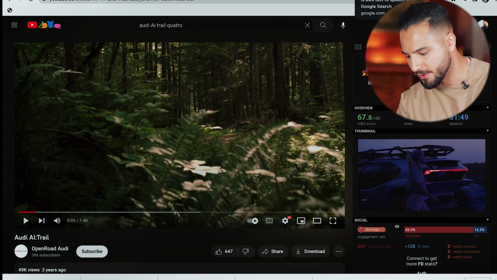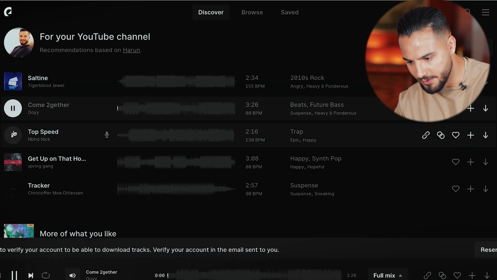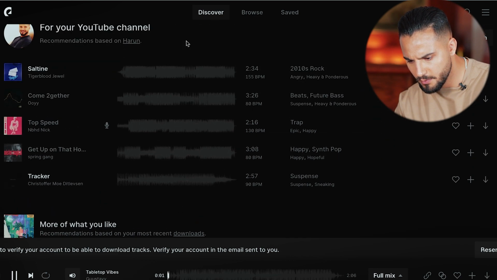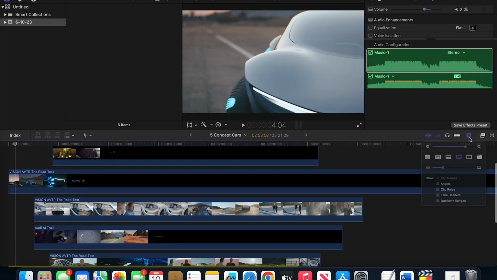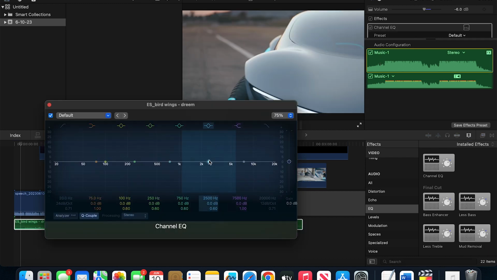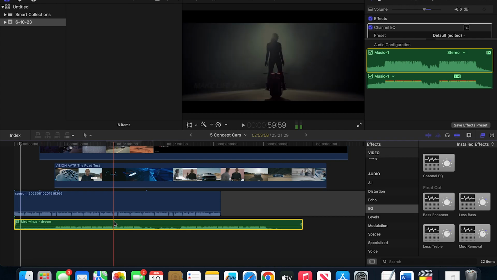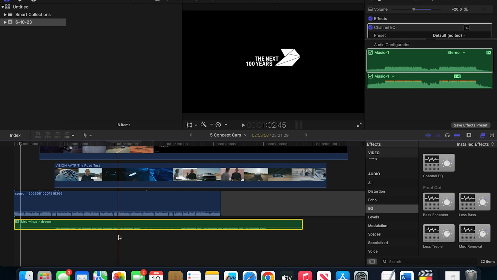You can also download that from YouTube as well, using a YouTube to MP3 tool. Make sure it's copyright free, or I have a subscription to Epidemic Sound, but you just look for some background music. I like this. I'm gonna go ahead and download this. Lower the volume a little bit. Add some channel EQ. We'll lower between 1 to 2K hertz decibels so that the background music is not too overpowering. Let's put it down all the way to, I don't know, 18 or 20.